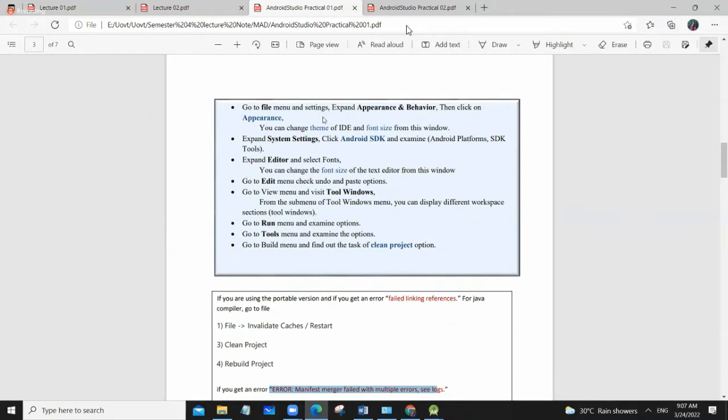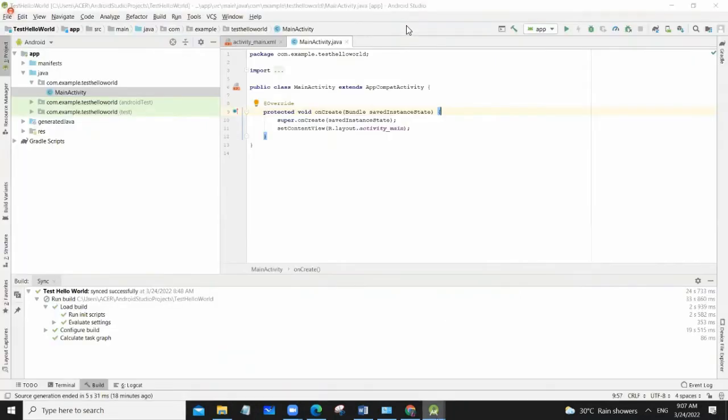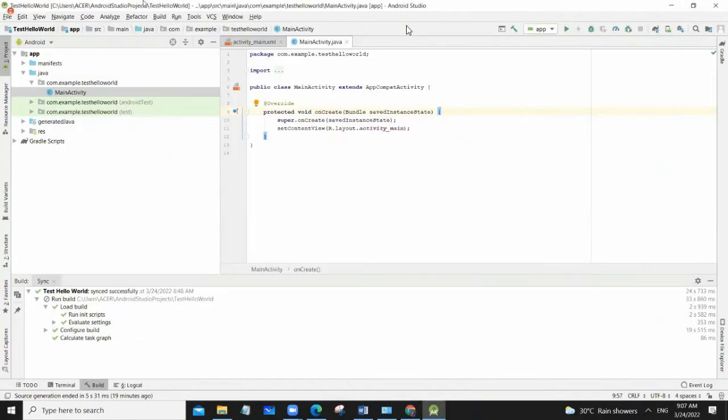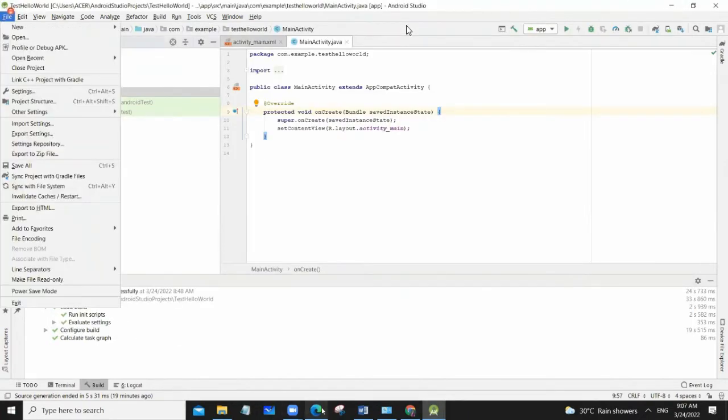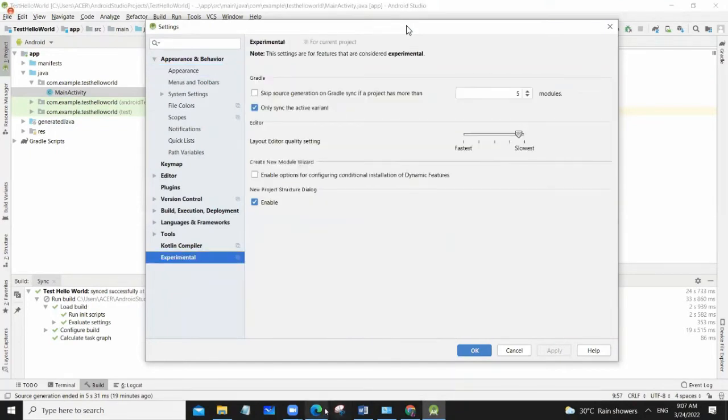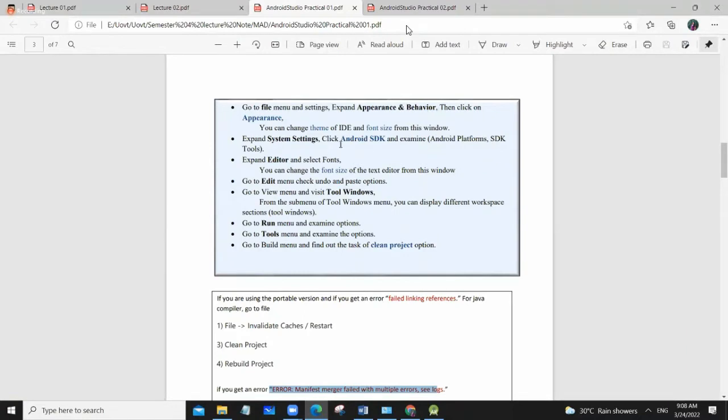Okay, if not, go to the file settings, then you can expand appearance and behavior, then click on the appearance. Okay, let's move to the file. We already created the virtual machine. Just remove this one, then you can go to the file. Under the file, you can see some setting categories. These are the setting categories. You can change the settings, but in your practical guides, they suggest you to change the theme and the font size according to your preference.